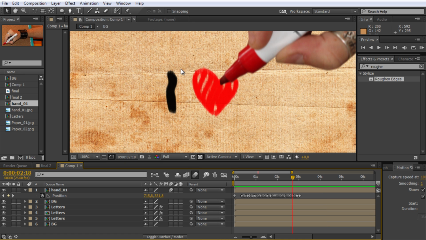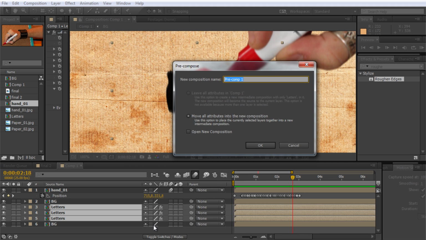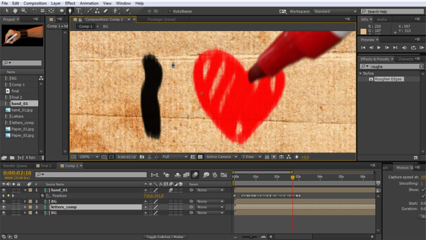And the last and hardest part of this is to mask out your text according to your writing animation. And I will show how I have done this for the first letter, and then I think you get the idea. And then we can go on with some final steps that I have done for my animation. First, I want to pre-compose all my letters. Call it letters comp and hit OK.